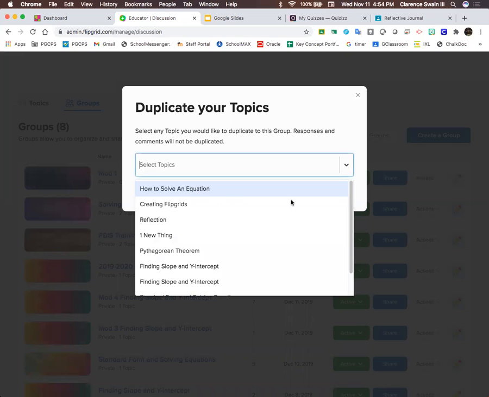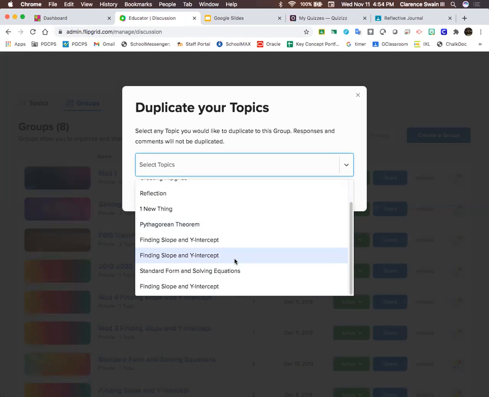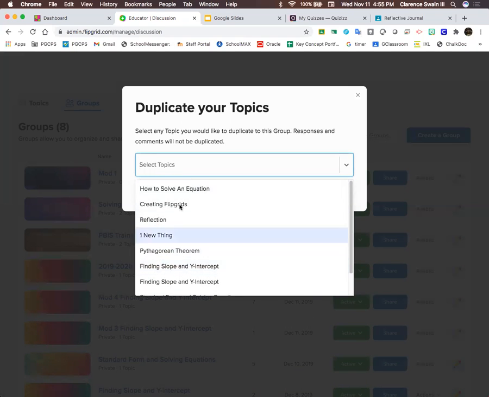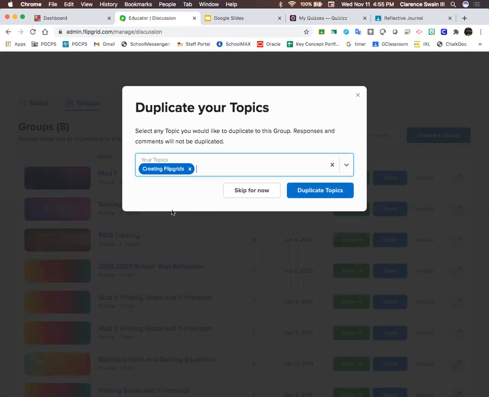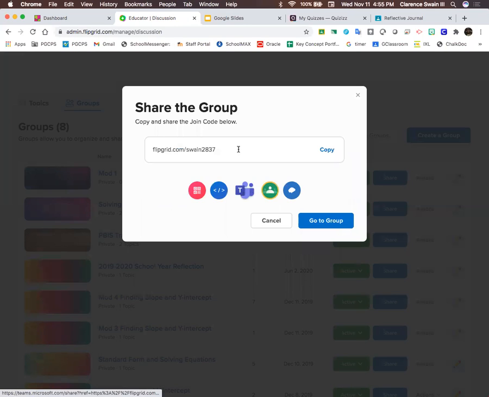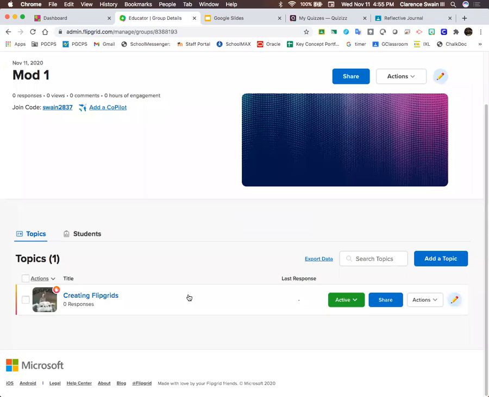Another cool thing is if you already have topics made, you'll be able to just pop them right in. So look at my creating Flipgrid topic. Now that you've created your group, you can share it right to Google Classroom. You can share the link or the QR code. All right, and so you share the link. Now it's an activity in Google Classroom. It will always stay in Google Classroom. That's how they know how to get to their group in Google Classroom.